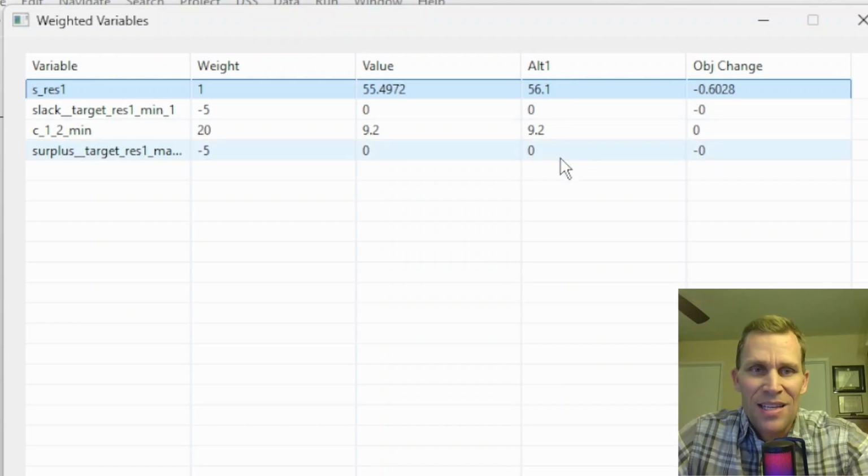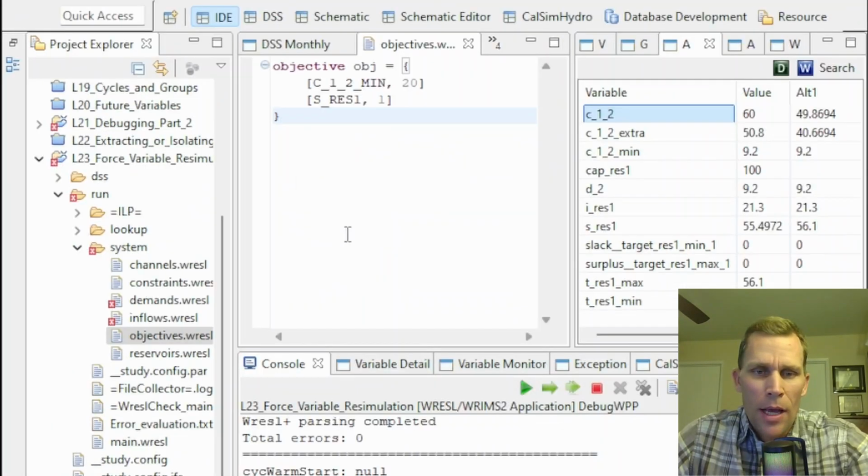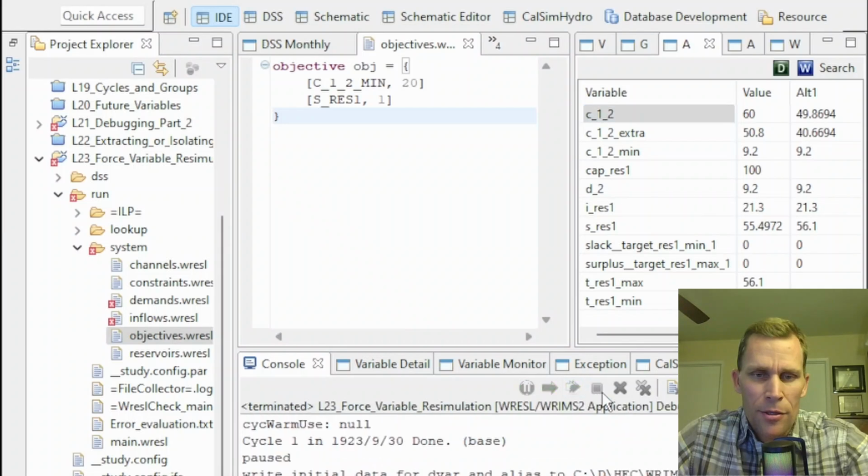This is really the base case, and the value here is really my alternative, because in this scenario I'm forcing 60 CFS, but that's all right. We could just swap it next time. Okay, I'm going back to WRIMS. I'm going to click on the terminate button.